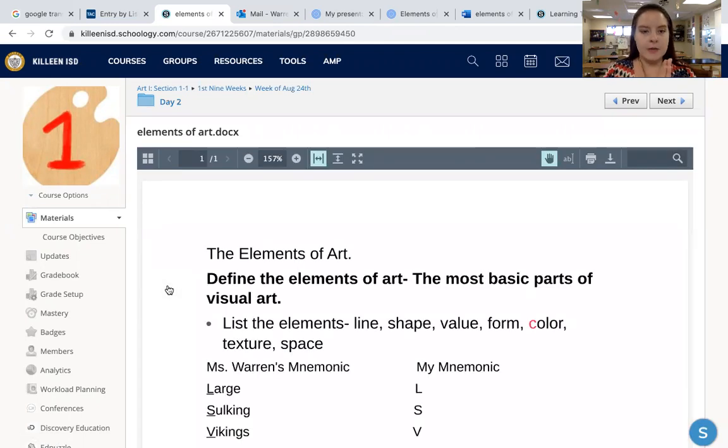So here's the activity that we're going to do. So the elements of art, you should have these either written down somewhere or somewhere where you can remember them, because this is going to come back. I'm going to be asking you to define the elements of art, and I'm going to be asking you to list the elements of art. Okay, so to define the elements of art, they're the most basic parts of visual art, or the most basic parts you use to create art. Both would be acceptable. So to list the elements, we talked about line, shape, value, form, color, texture, and space.